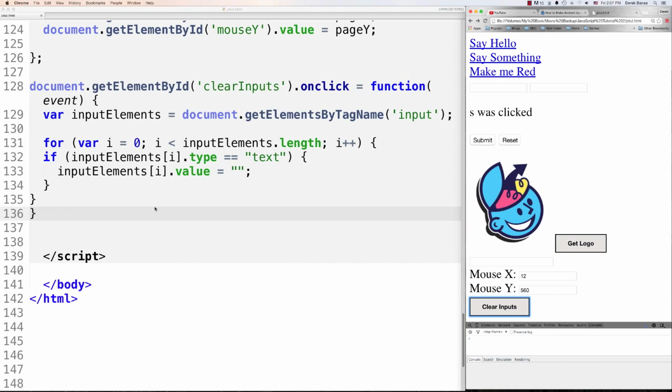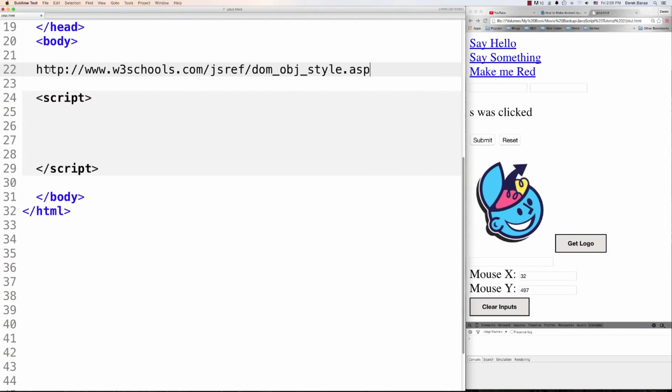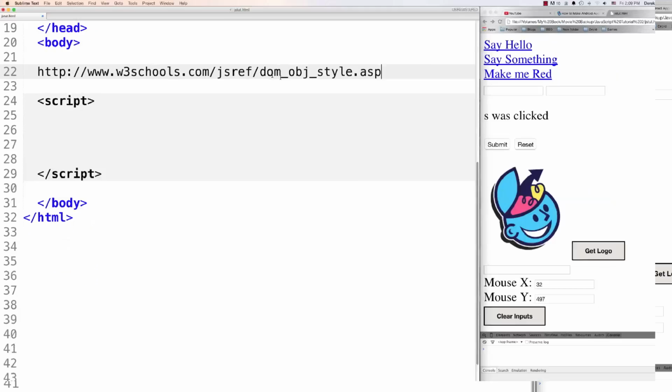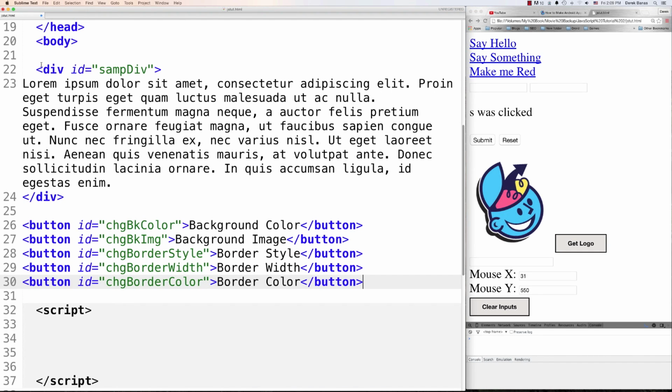Now let's take a look at element styling. Now, if you want to see all the different options you have in regards to styling, this is the website you can go to right there. And of course, that's also in the description for this video, or you can pause it and copy that down. I'm going to go ahead here and create a div that we're going to be working with. And then I'm going to create a whole bunch of different buttons that we're going to be able to click on, and they're going to change what's up inside of this little div we have here.